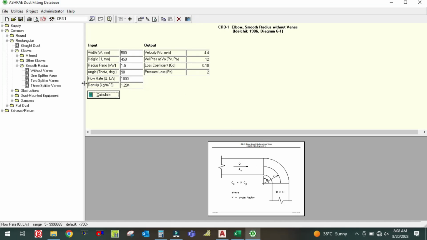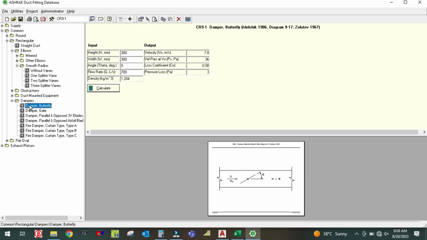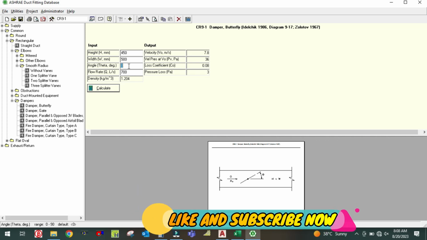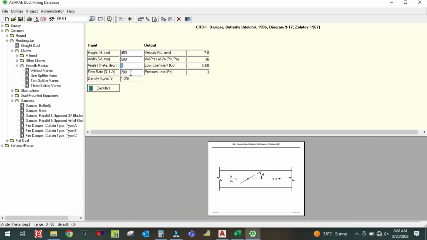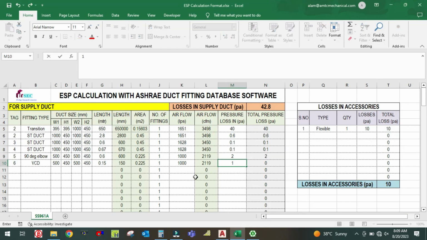Go to this software and you can find your damper, butterfly damper. Height will be 450 and width will be 500, and angle is 0 degrees, leave it because we have to open it fully, and airflow is 1000 liters per second. Simply click on calculate. I am getting a pressure drop of 1 only, 1 Pascal. So let us enter it here. Next is 7.